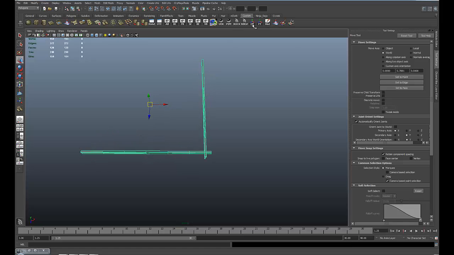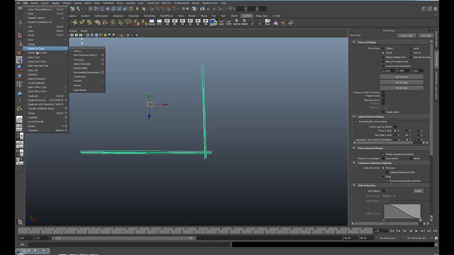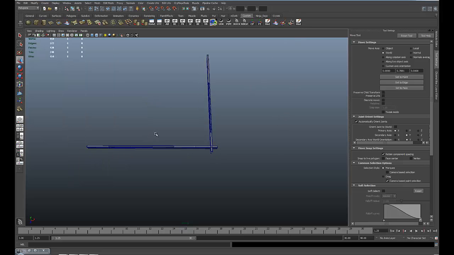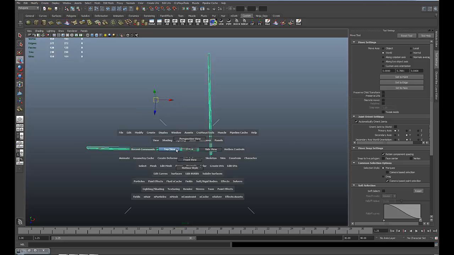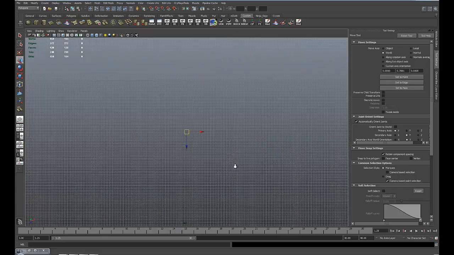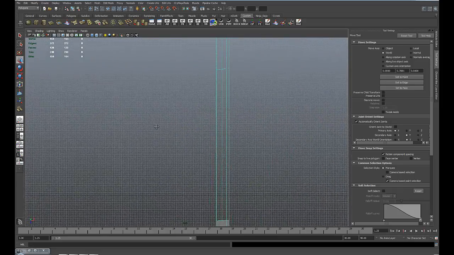So I've just got these shortcuts up here. That can also be found under modify, center pivot, freeze transforms, and then edit, delete all by type, history. If you press Control and Shift, you can make a copy onto your custom shelf like that. So let's try that again. So we've centered the pivots and everything. Everything's combined. Go into top view. Let's press F. Zooming in. Where is it? There it is.